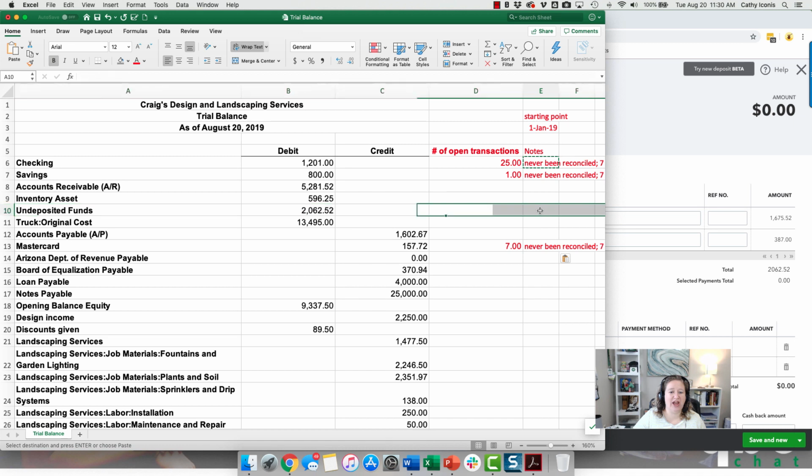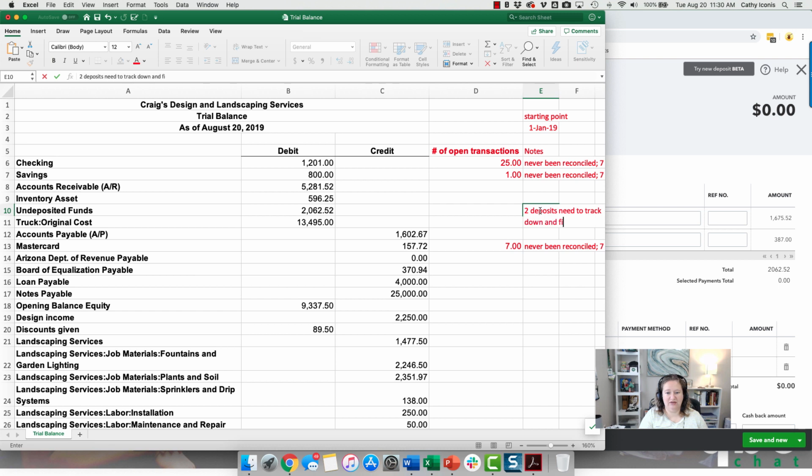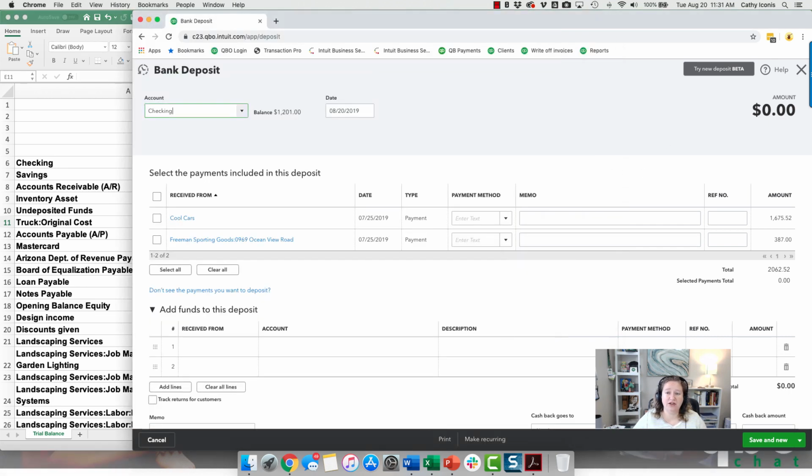So I'm going to have 2 deposits I need to track down and figure out when they were deposited, like 1 month past receipt date. I don't know. So again, what I'm doing is putting these notes to myself so I can remember, okay, here are the things I need to look out for, right? Okay, so we have the deposits.